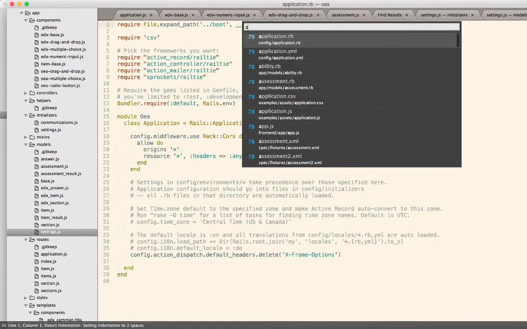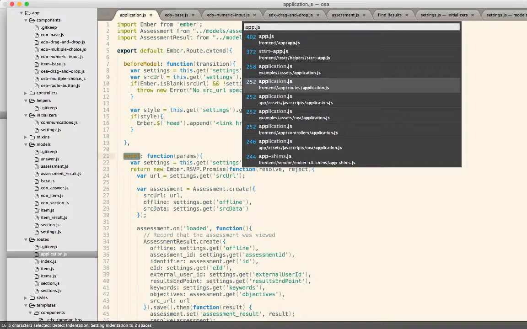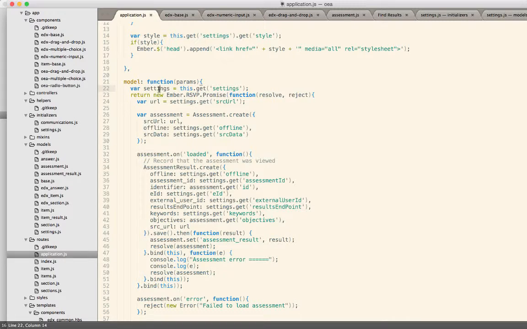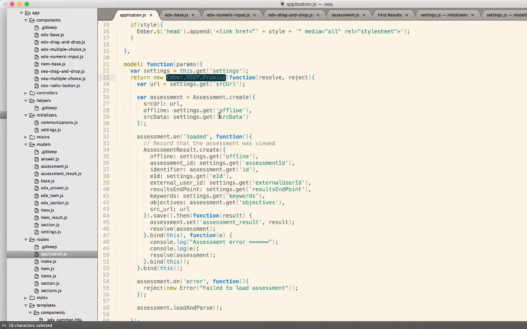And I think it was in here that we did all that stuff. So we used to have this route, the application route, the main route, that kind of kicked things off. You can see here's where we were getting settings, and that settings object was injected in as a global settings object. Down here we have the model that is part of every Ember route. And you can see that we are using a promise that we're going to resolve by the assessment being loaded.